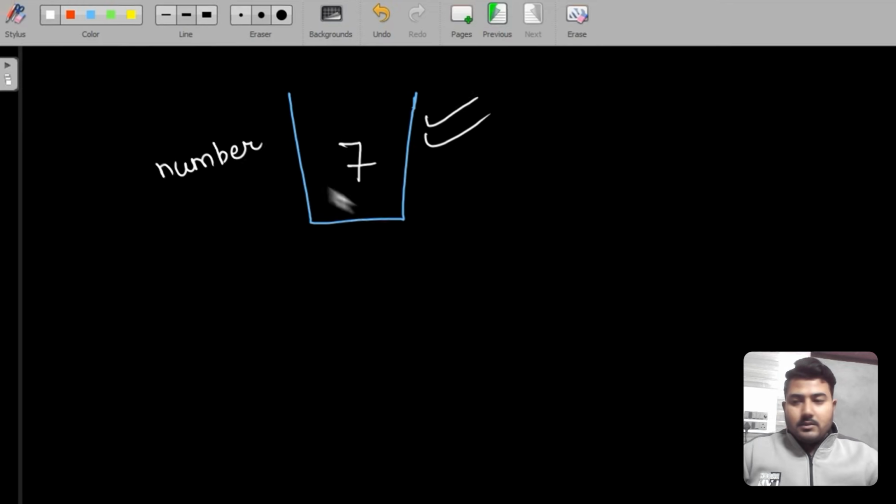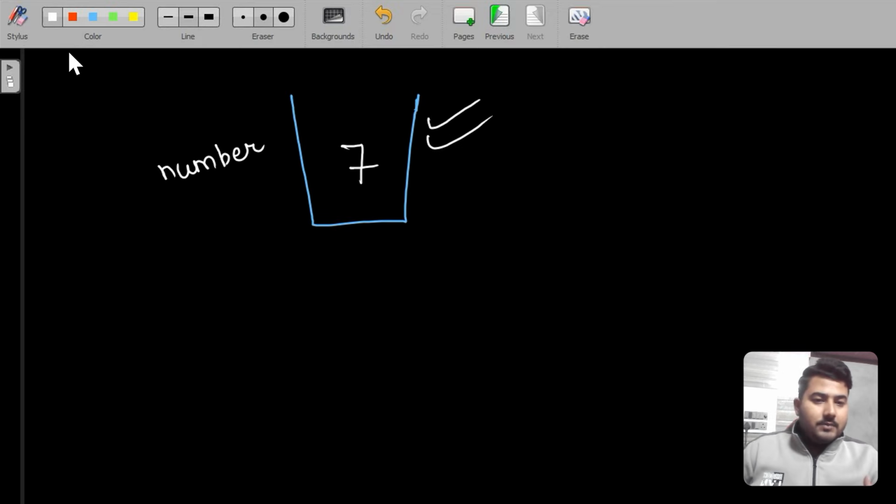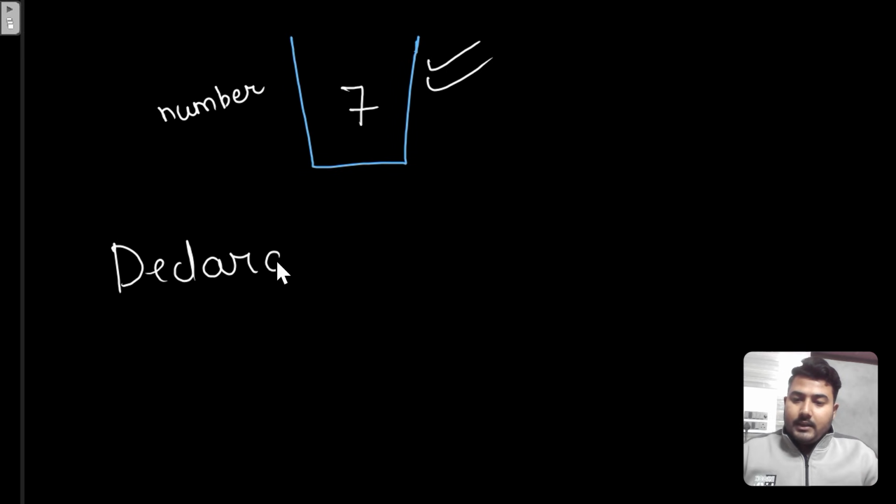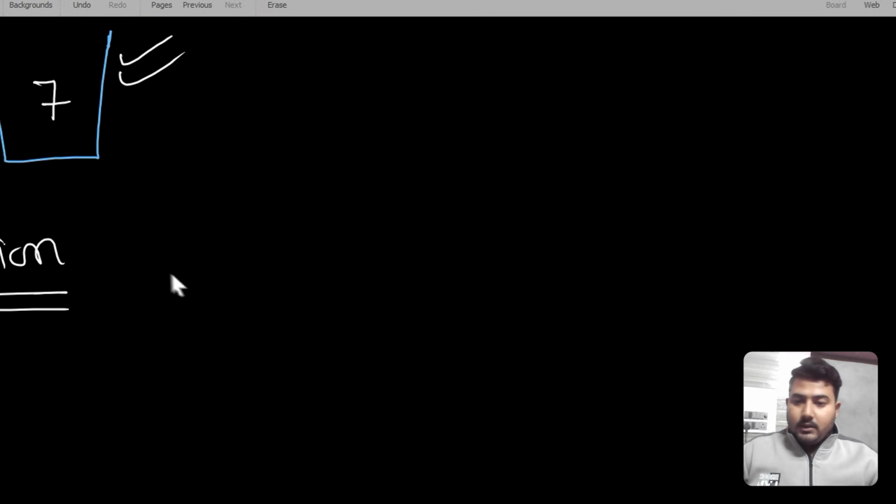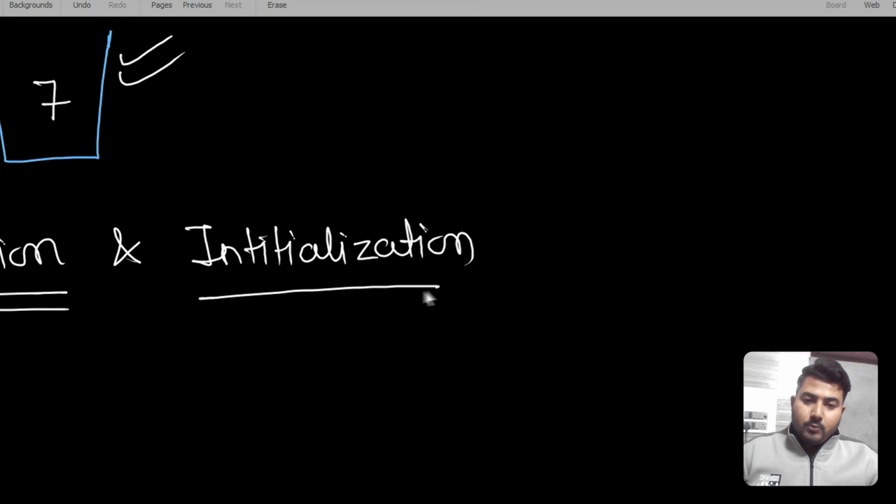But there must be some way to define this variable. So here comes the declaration part. There are two keywords here, declaration and initialization. I will differentiate between both of those.